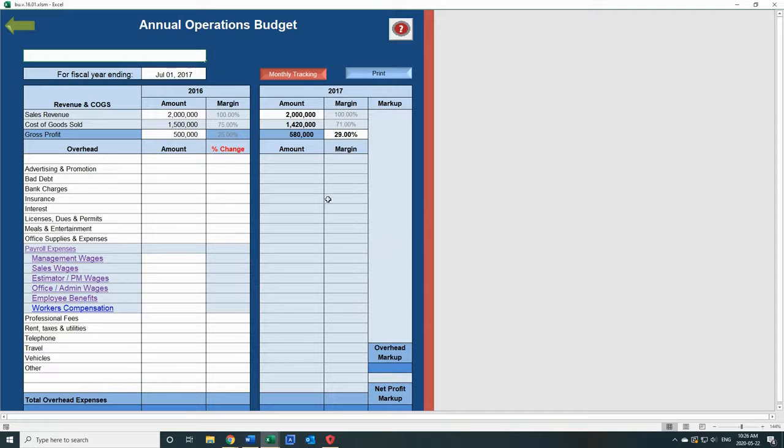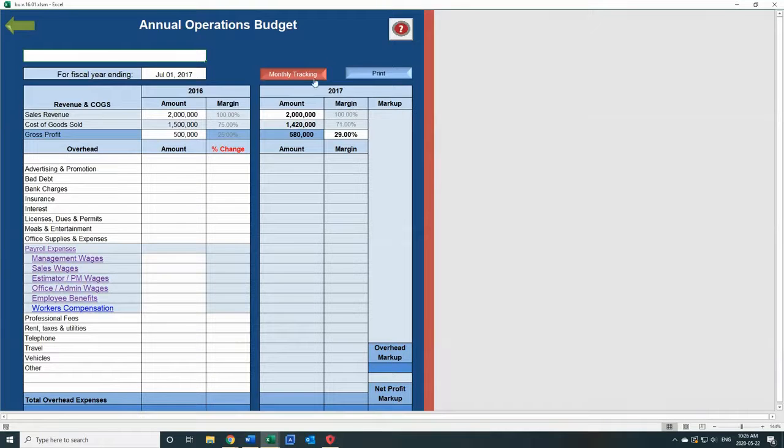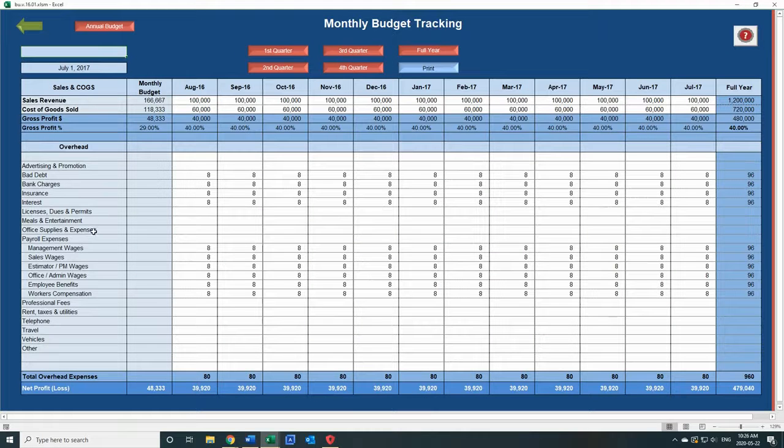Once we created this, then of course you've got the monthly tracking. You can go get the monthly tracking from here, or you can go to monthly tracking from here. And that information is input by your bookkeeper. Once you've created your budget, you will see your monthly budget here, right here. And your bookkeeper will enter the information in here. You will see the results against the budget, and you'll also see the full year numbers to date.